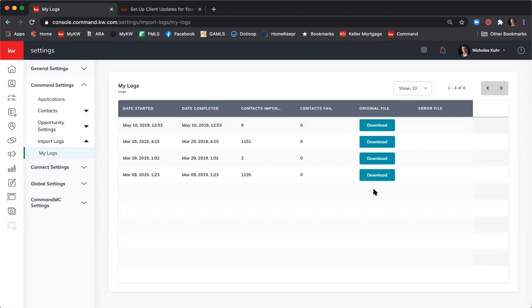So you can see, oh, okay, here is why these contacts were added incorrectly. You need to update the naming conventions or tagging conventions. You can do all that here.